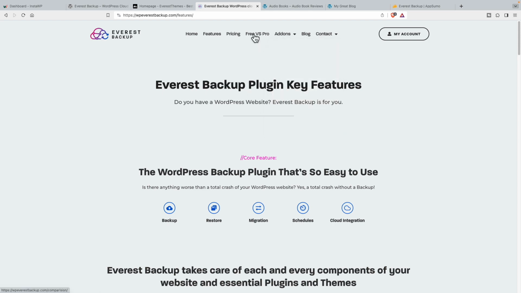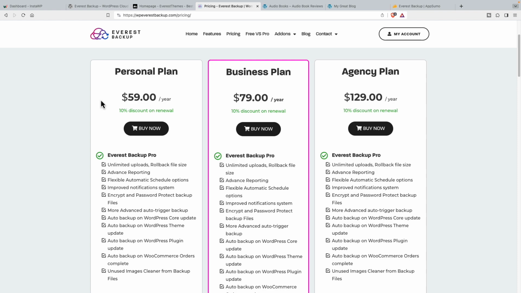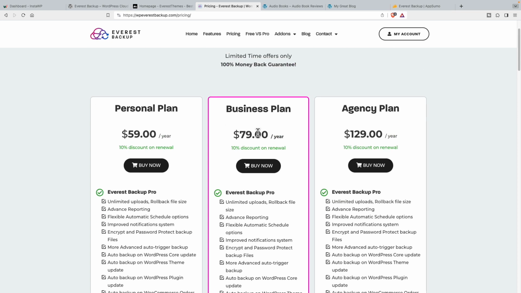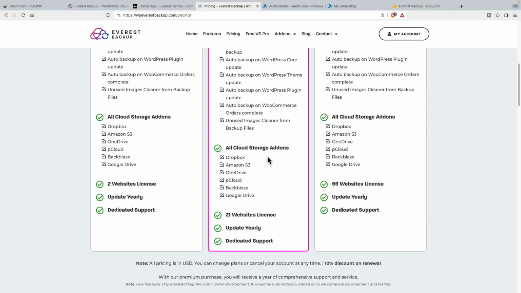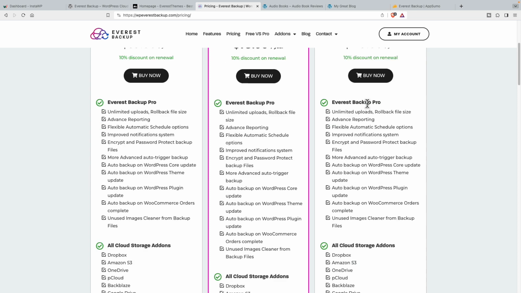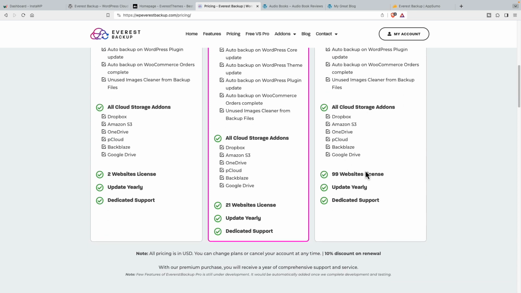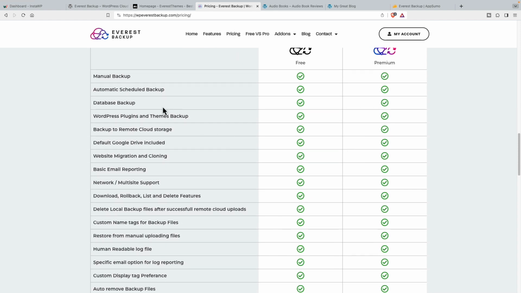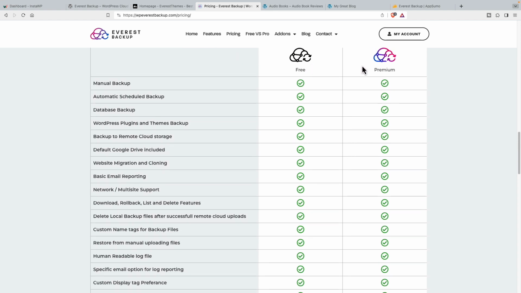If we go and we look at the pricing, they have $59 for 2 websites, $79 for 21 websites, and $129 for 99 websites. If we go down a little bit further, here is where we see the difference between the free and the pro.